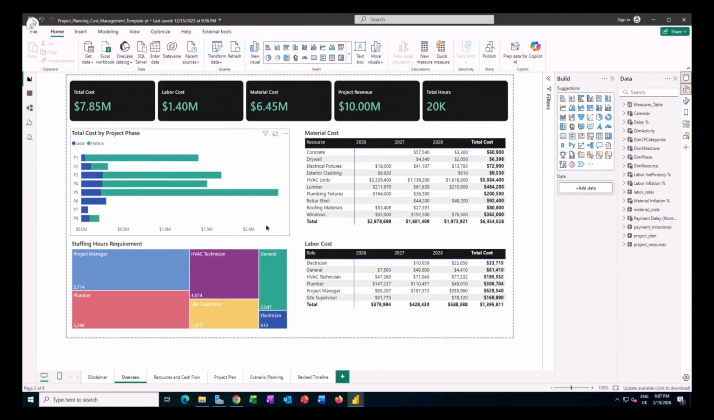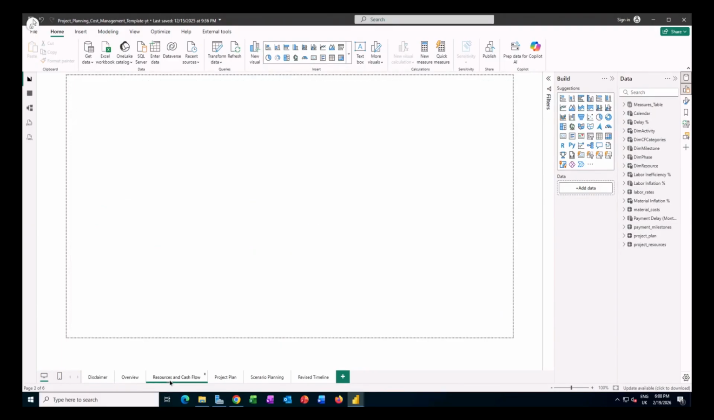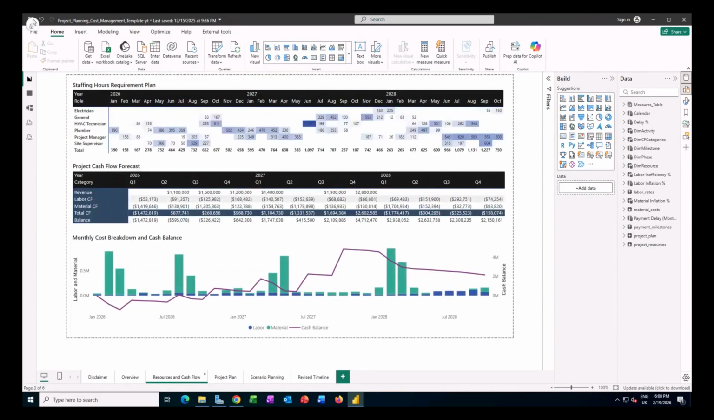In addition to that, you have your material cost breakdown by different years and the resource that's going to be used or the material that's going to be used. And then finally below here, you have your staffing requirements. So you have your labor cost split by the role and also the hours requirement for each of the role on this project.